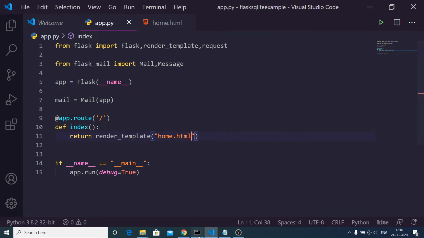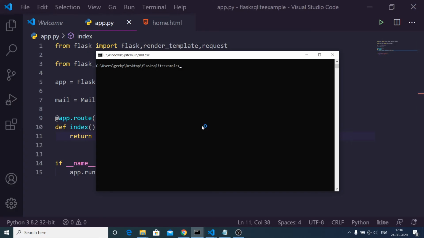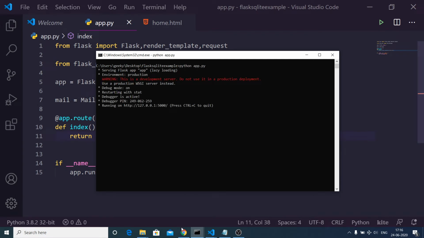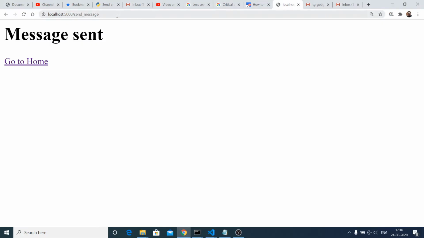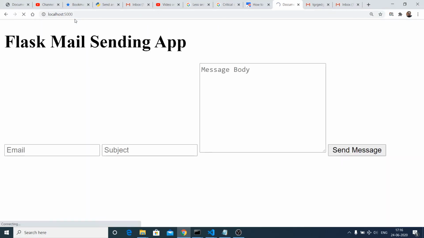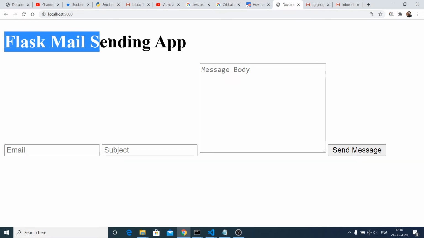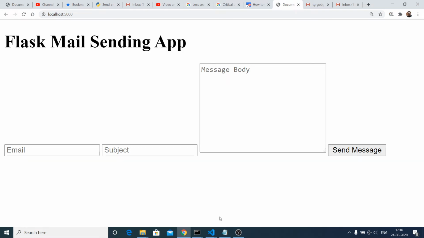Now we can run this application by executing the command, which is python app.py. If I execute it, my application will be hosted on localhost 500. If I open this route, you will see the template is rendering on the screen. Now we just need to make a request to the server, post request, when we click the send message button.